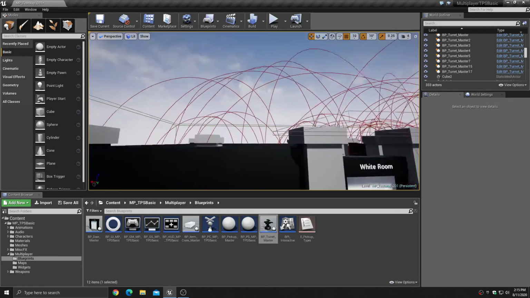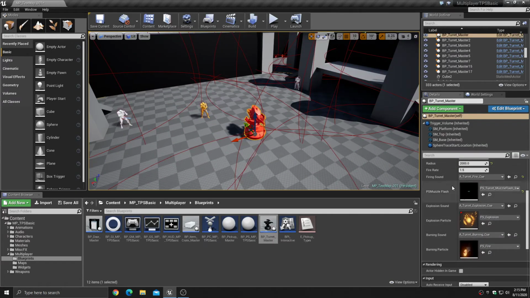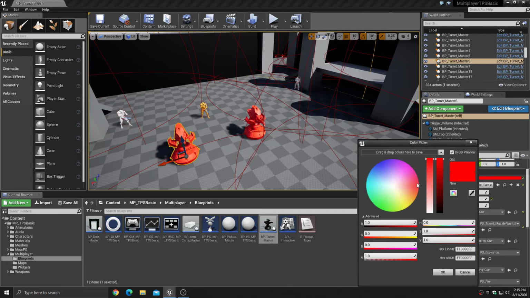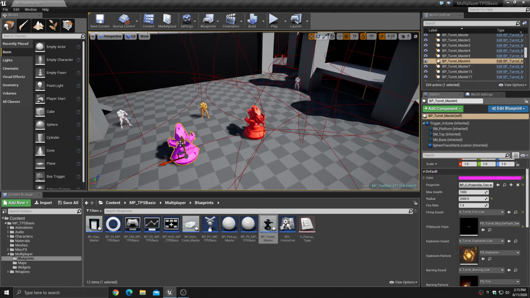Now the turrets that are in here are all already preset up, so they already have all those things set up, but same with the others, you can drag a copy out and change it to be a little bit different if you want. Change it to a different color as an example. You can make that one purple or whatever. And that covers the turret.